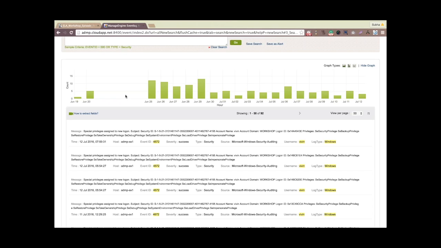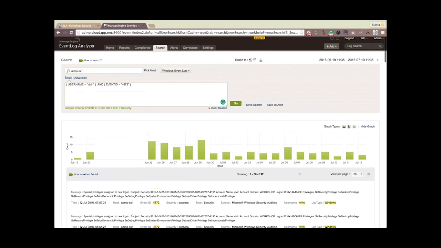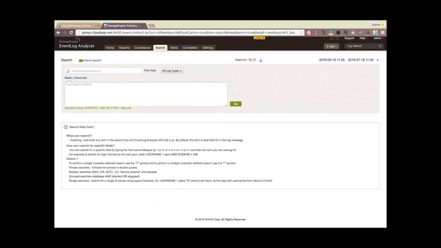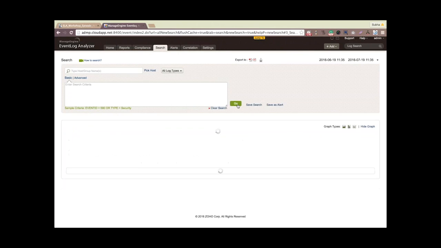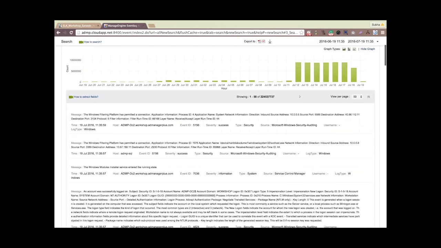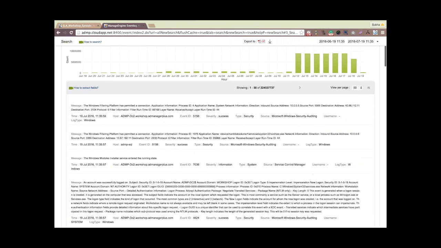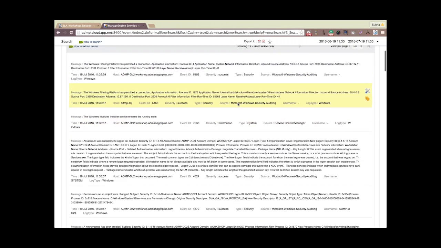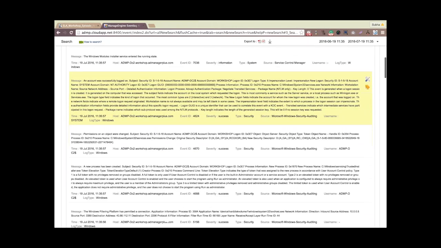To do a wildcard search, say, for instance, you need the log data for a specific process ID and you're not sure of the ID completely, you can use the wildcard search option. To do that, let me first clear the search that we have performed, select all log types, and click on Go. And now we have all the log data corresponding to this particular search.